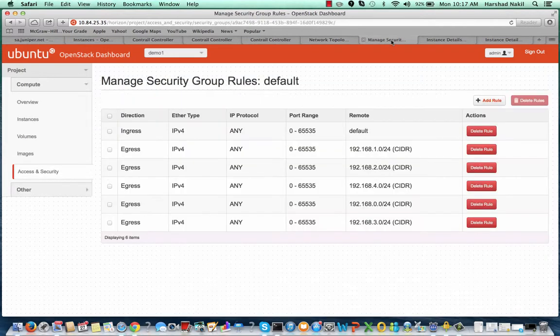So I have a security group rules, a default security group, such that in ingress I allow all traffic from the default security group, and the egress I allow only for those 5 networks that we have. So we have 192.168.0, 1, 2, 3 and 4.